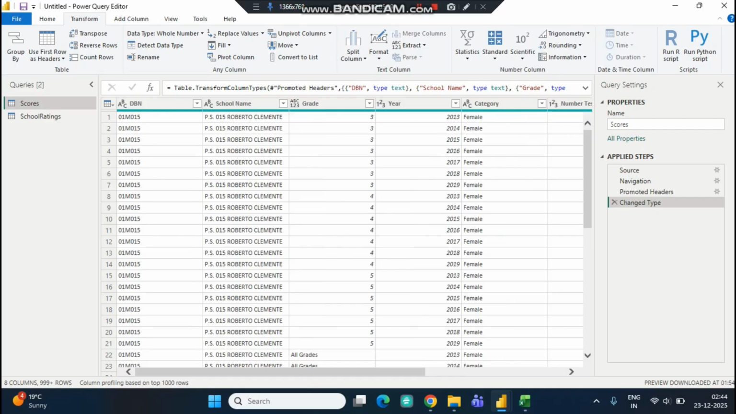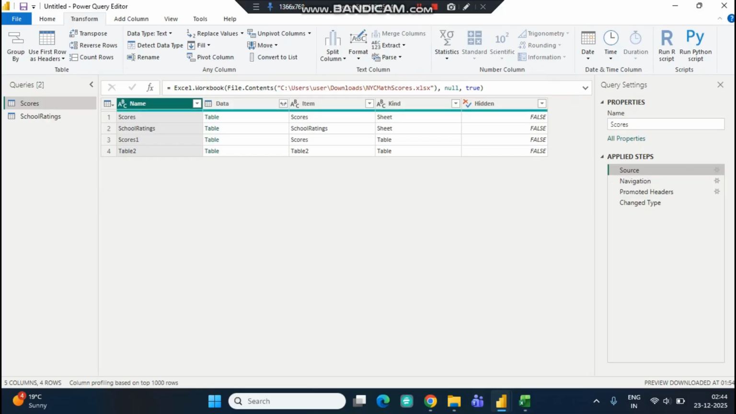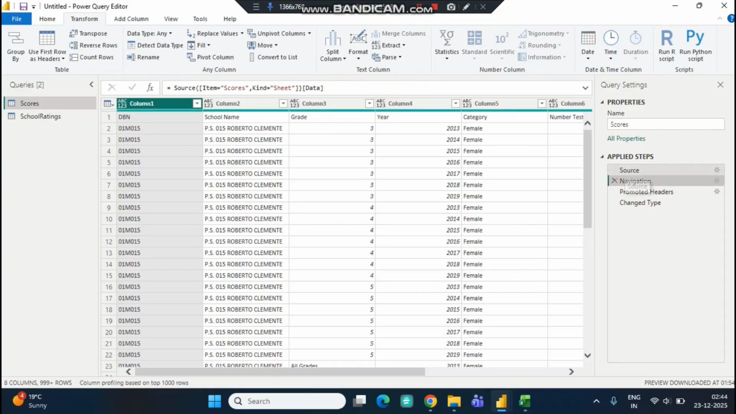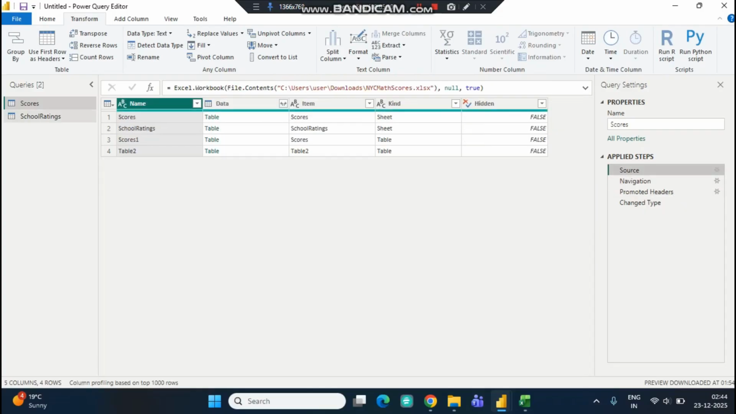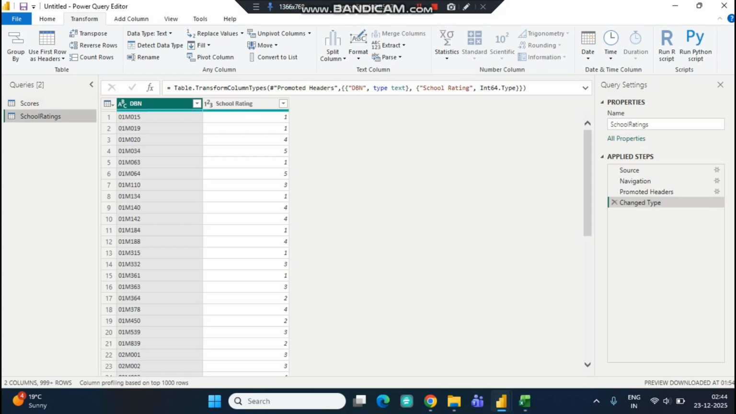Before that, let me also show you something: see this particular applied steps pane on the right hand side. Basically, it has performed the same type of steps on both of the sheets, schools and school ratings. Both of the things have been done.